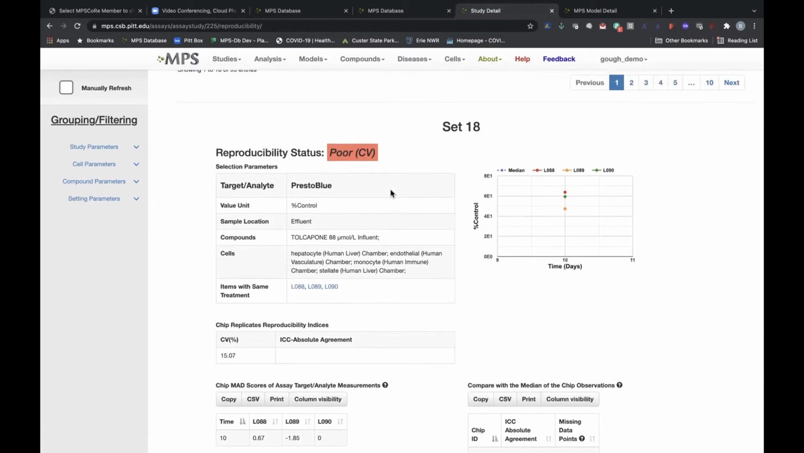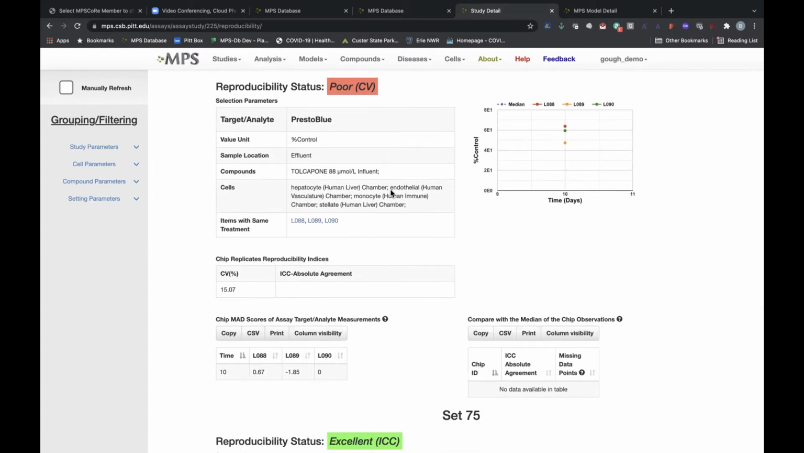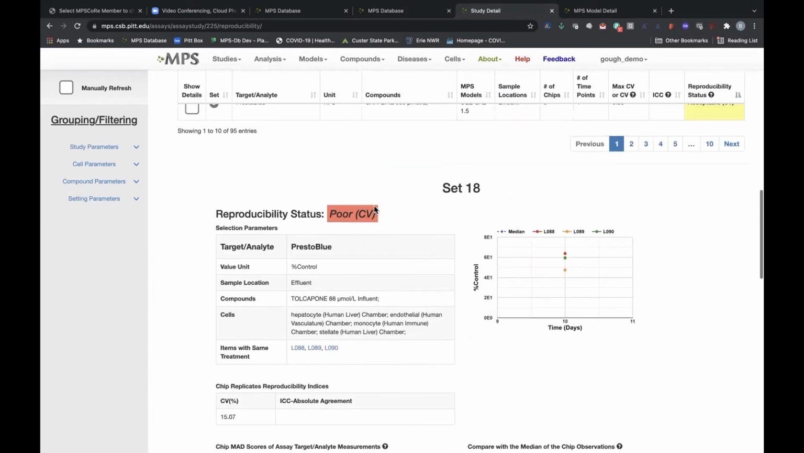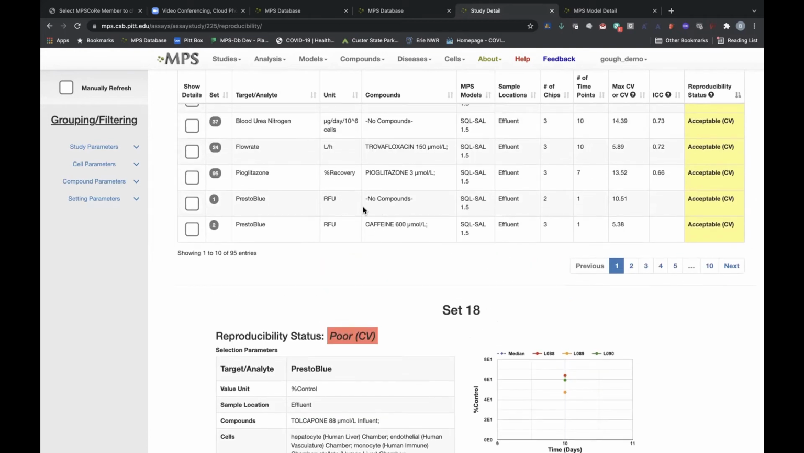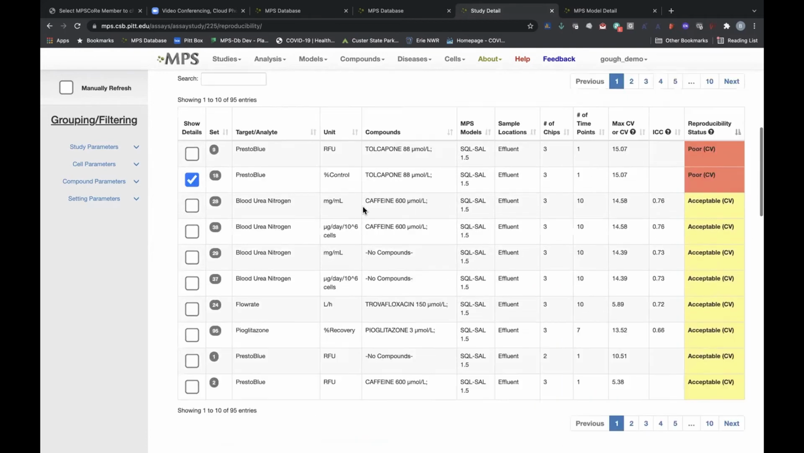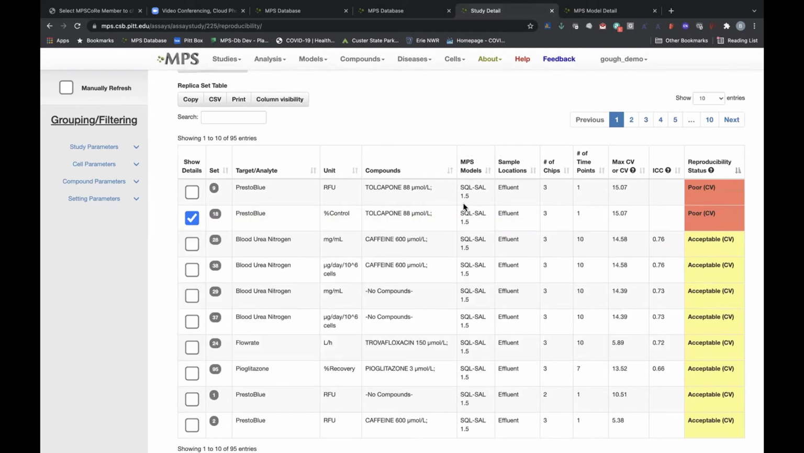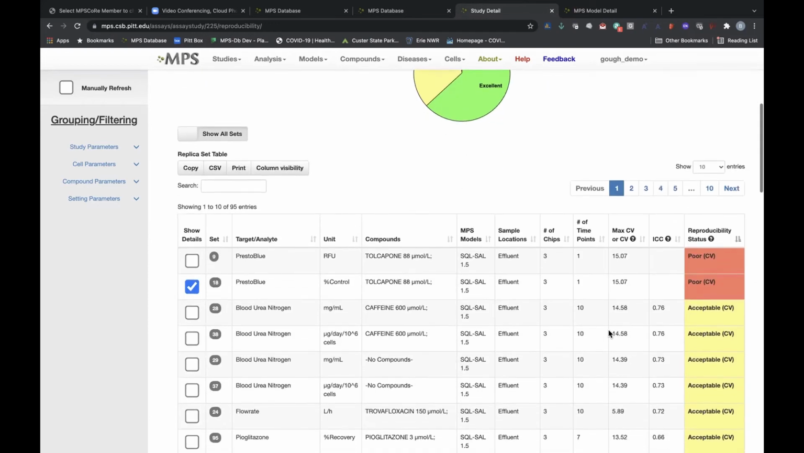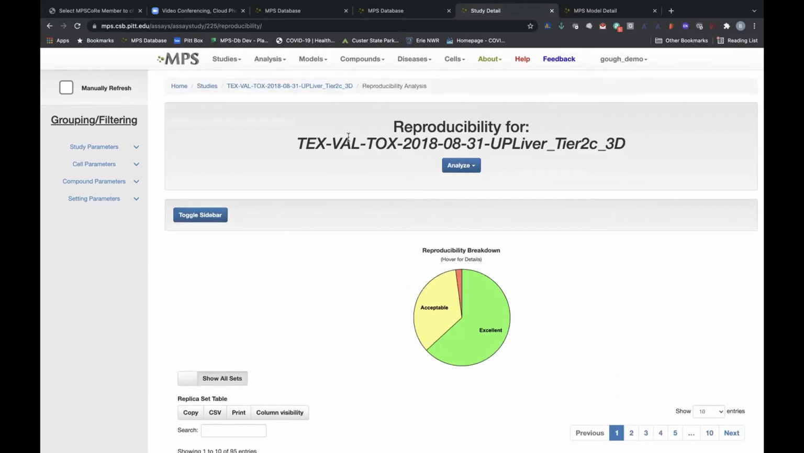And so this poor classification really should be considered a flag, and it's worthwhile to go and look at the results, because, as in this case, it really almost made it into our classification as acceptable. So it's really still pretty good. So it's easy to come in and get an overview of the reproducibility, and then for individual assays, go in and look in detail at all of the values that went into the determination of reproducibility.